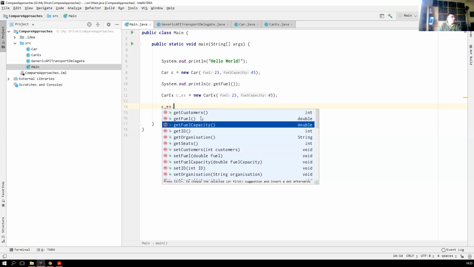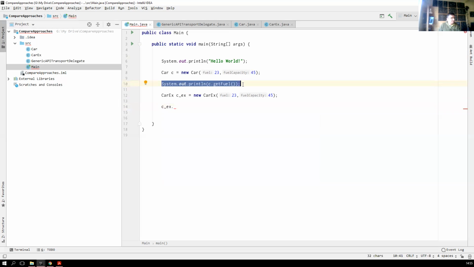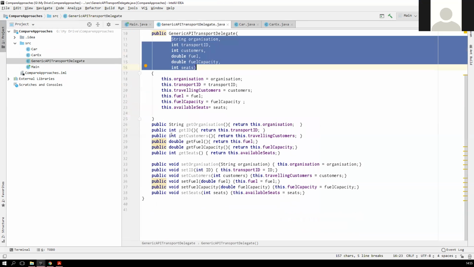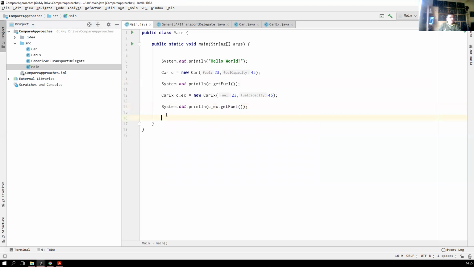Right, so let's just get, what was it? Let's get fuel. Let's copy that line and just make a change to it. So no longer C, let's do C underscore X, and I can use the get fuel straight from the delegate class. I don't have to create a wrapper in my local class, my car class. So suddenly you notice there are really interesting differences and benefits from each way.